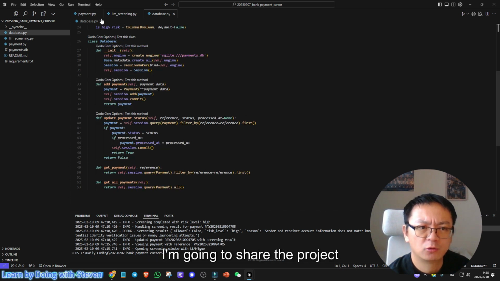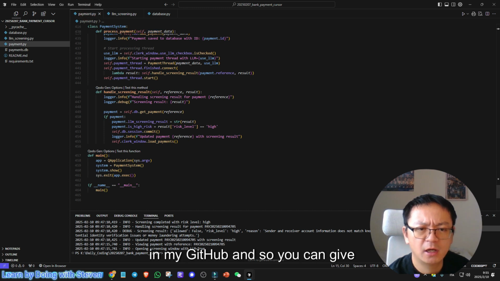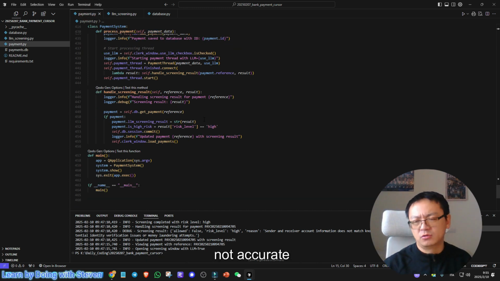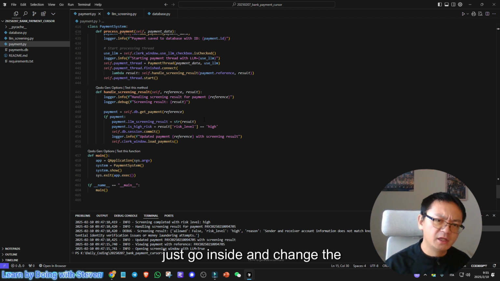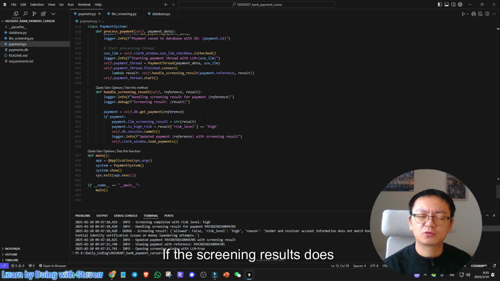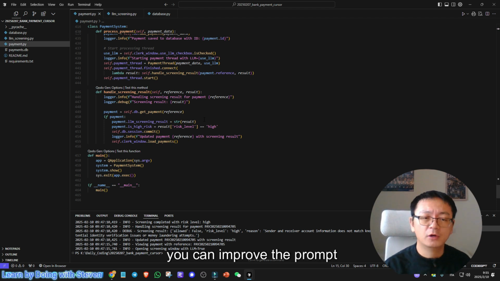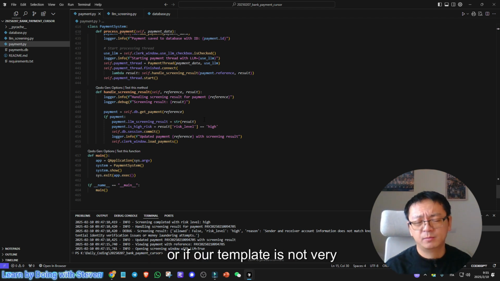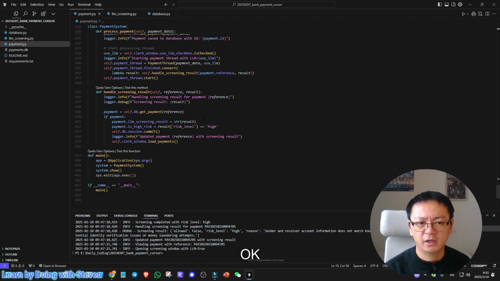Yeah, that's about it. I'm going to share the project on my GitHub, and so you can give it a try. But remember, whenever you see something that's not accurate, just go inside and change the component. If the screening results do not make any sense, you can improve the prompt. You can check if there's something missing here, or if our template is not very good for simulation. Okay, just give it a try.